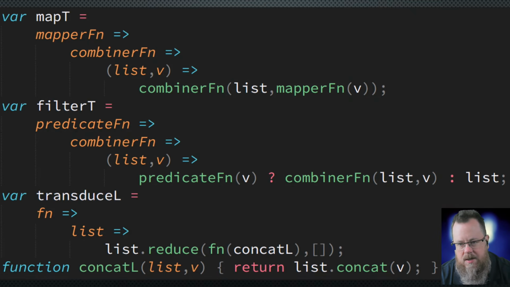So I don't do list.push here. I'm just doing list and mapper of fn of v and telling the combiner function, you figure out how to put those two values together. So there's a little bit of an abstraction there. Same thing with filter t. I call the predicate function. There's a ternary there. If that passes, I pass the value and the list into the combiner function that I've been given. Otherwise, I just return the existing list because I didn't need to do anything with that value. So it discards it.